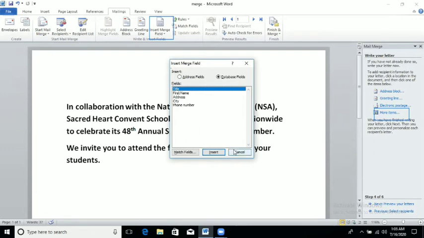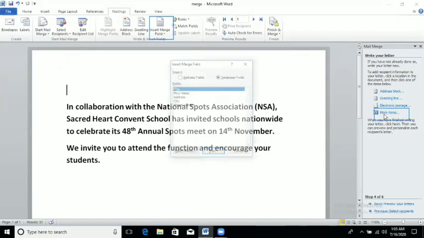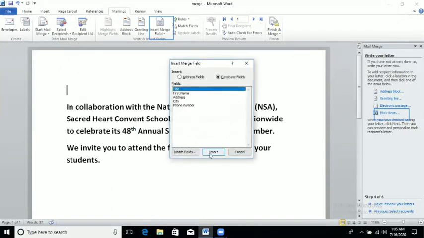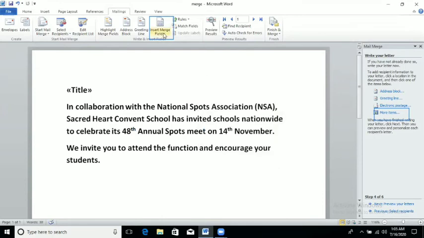For example, I am just putting the cursor here, and here I want the title to come first, insert. Clear? And if I want one more, we can use it the same way. Otherwise we can go to insert merge field, first name. If you want to give space here, just put space.